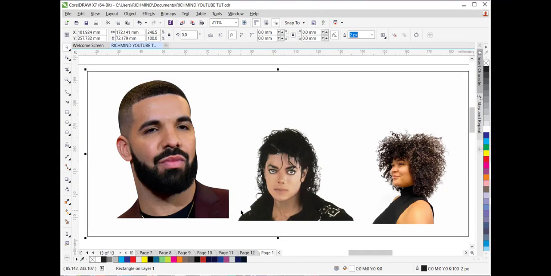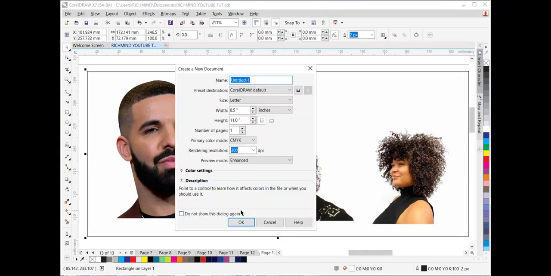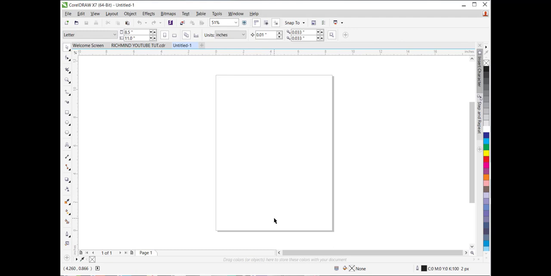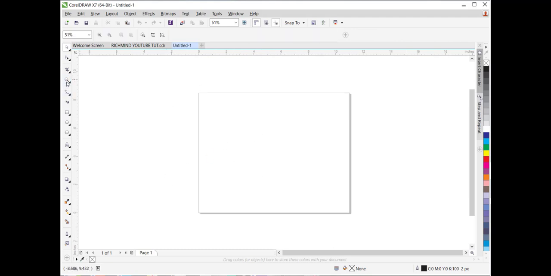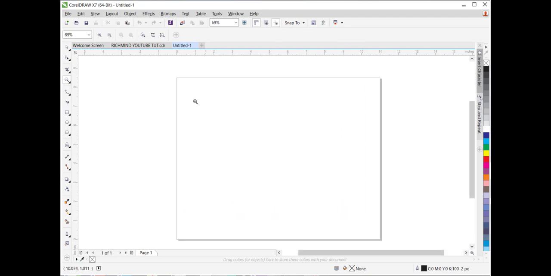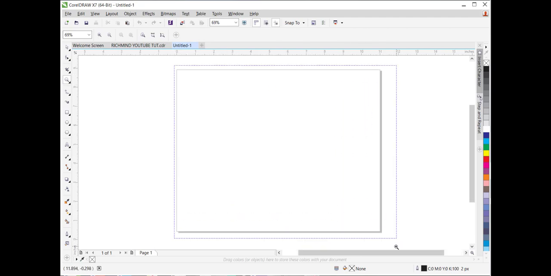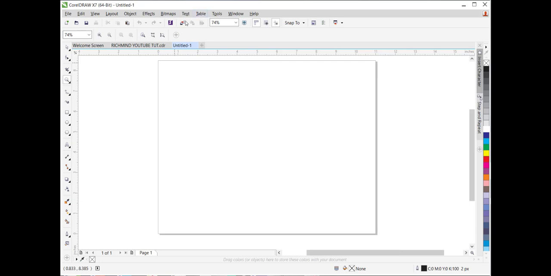I'll be pressing Ctrl M for a new page. For a new document, just hit OK to have a new page. Now let me change the paper orientation to landscape so that I can have a very wide space for this job.